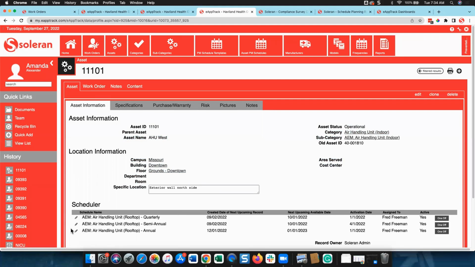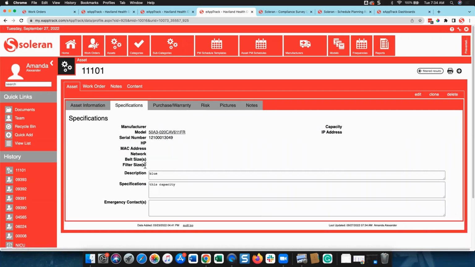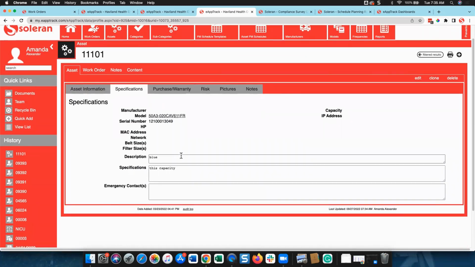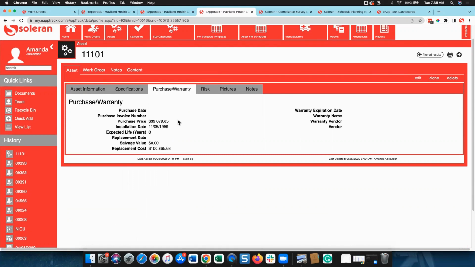We're going to come back to our scheduler here. This is going to determine our preventative maintenance in just a moment. We'll look at some other basic asset information such as specifications, manufacturer, model, serial number, belt filter sizes, things like that. We can also keep track of purchase and warranty information.